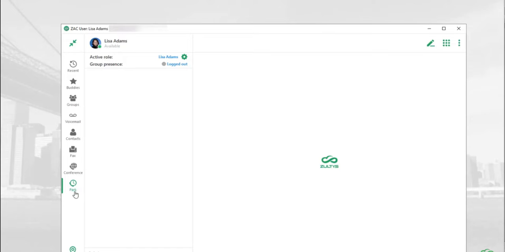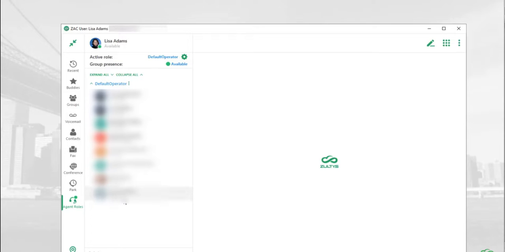There is actually one more icon on the bottom of the menu, but it only appears when you're logged into a call group. You can log in and out of the group in this area right under your username. When I'm logged into the group, I can click on this agent role button here to see who else is online and available to answer call group calls. As an agent of a call group, I have my agent presence. You can toggle it here.